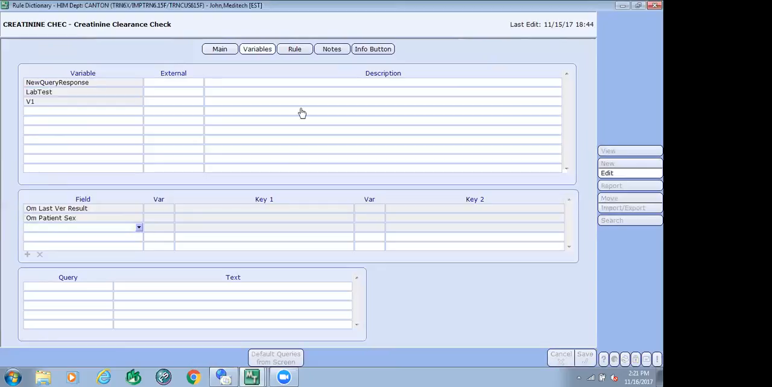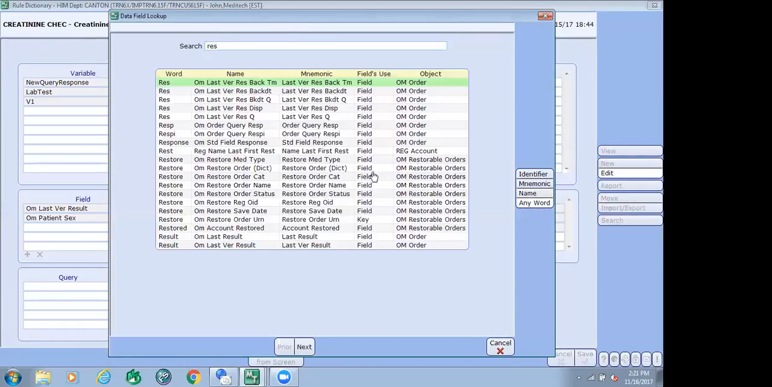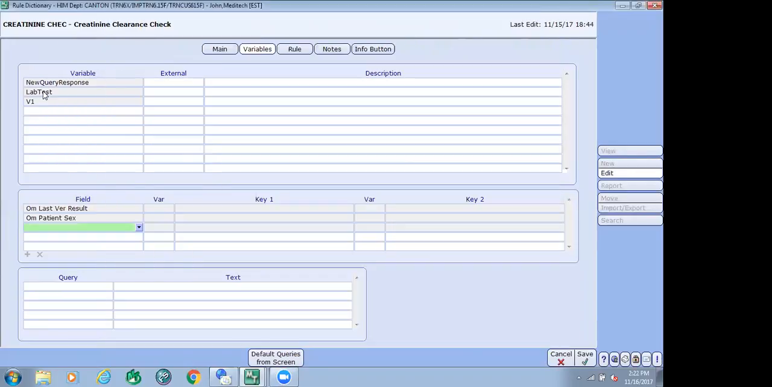I'm going to talk about this in a minute, but actually let me try this. If I do a lookup, we see we have a couple different options as far as these lab results data fields go: OM last verified results back time, back date Q, display Q, last result, and last verified result. All of these that start with OM last ver res will use this lab test variable. Capital L, capital T, lowercase everything else.